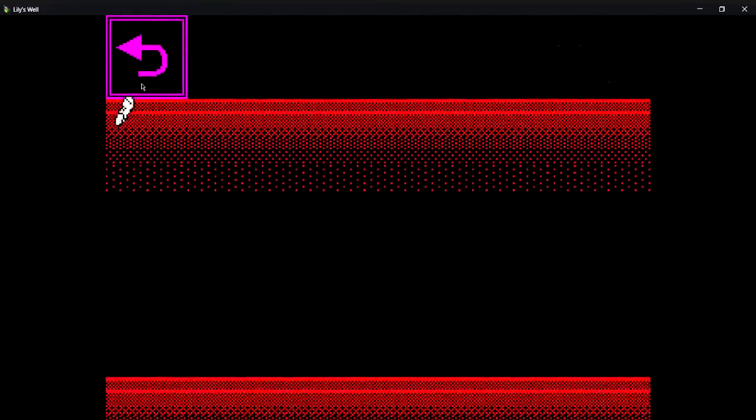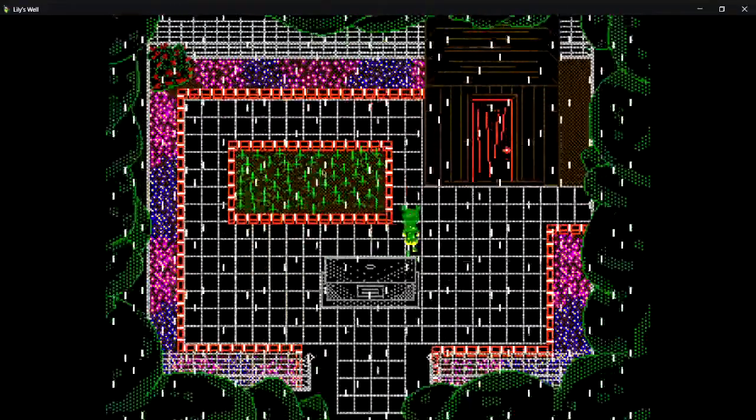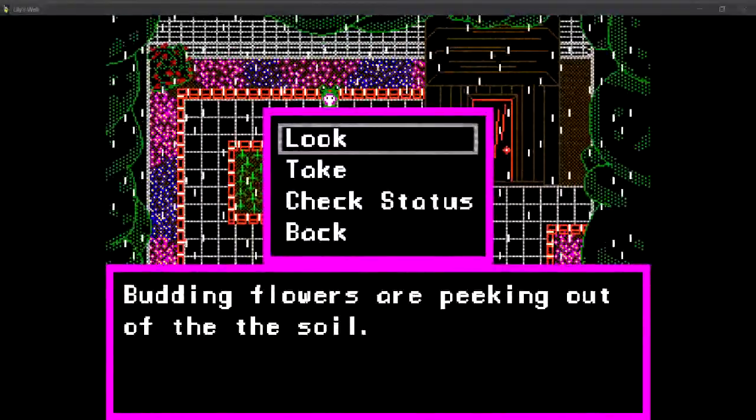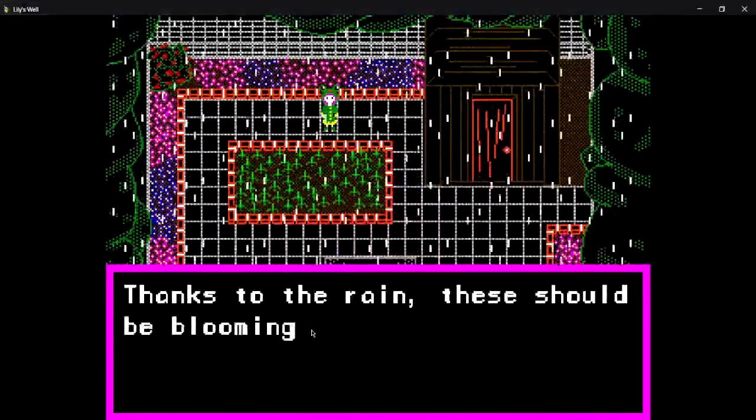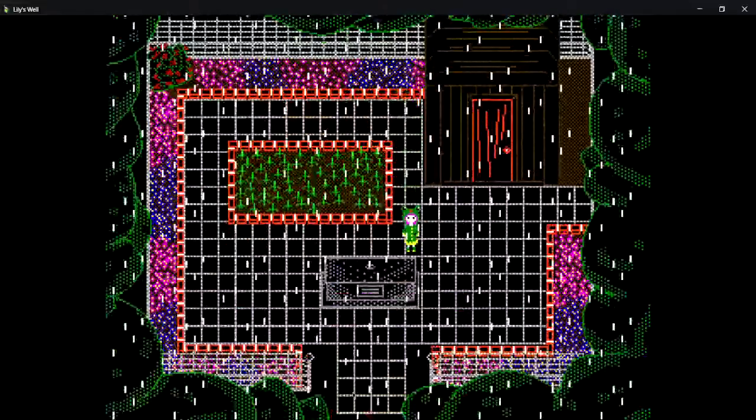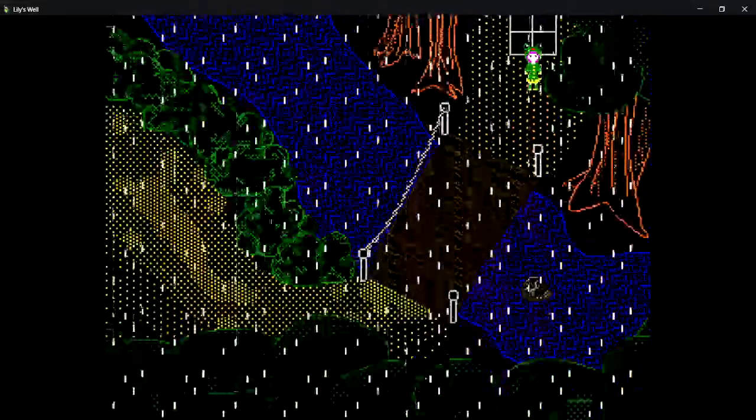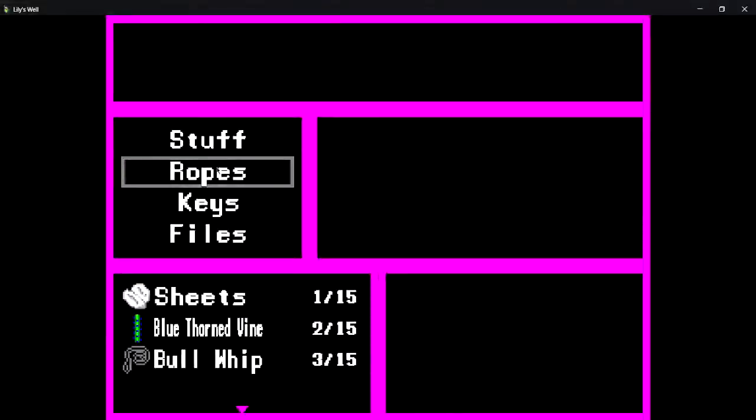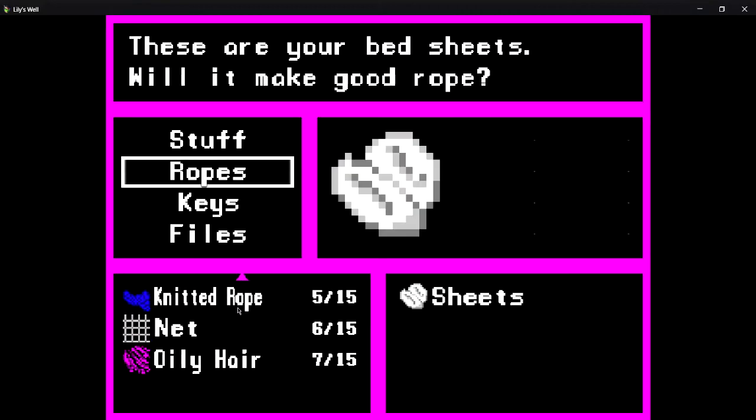Okay. A budding, look. Next generation should be blooming soon. Okay, how many ropes do I have? I have 7. I need 8. I need 8. Oh boy. Okay, 8.